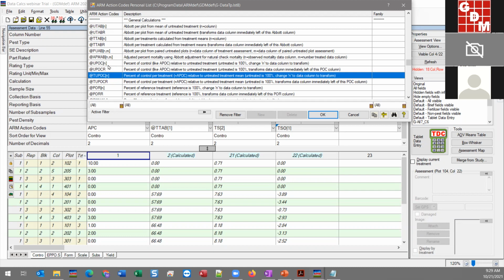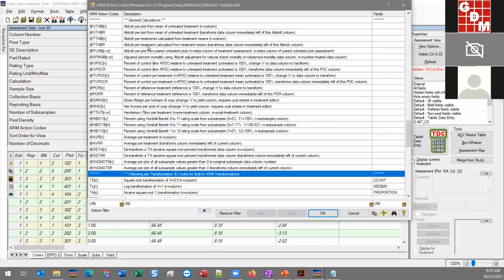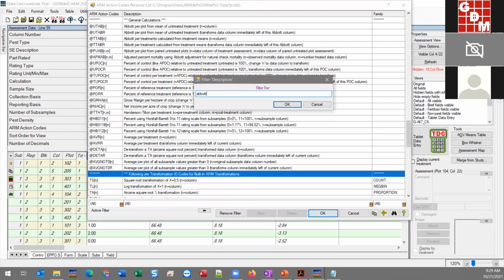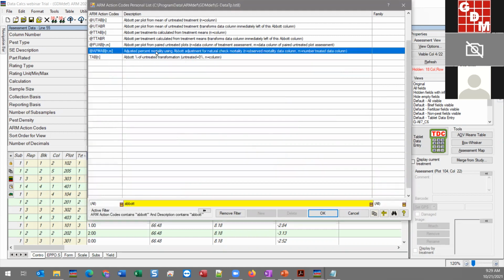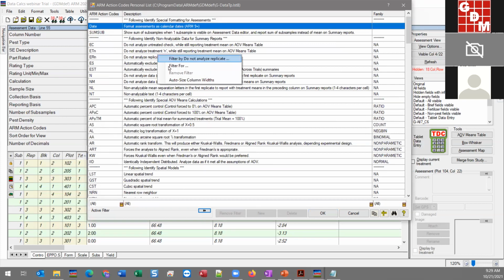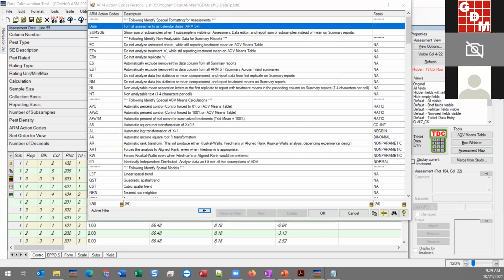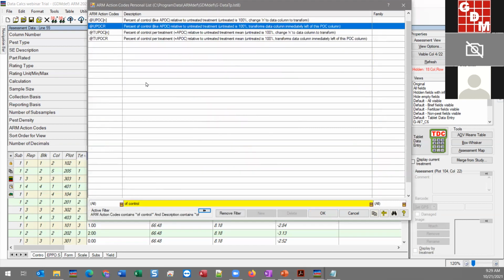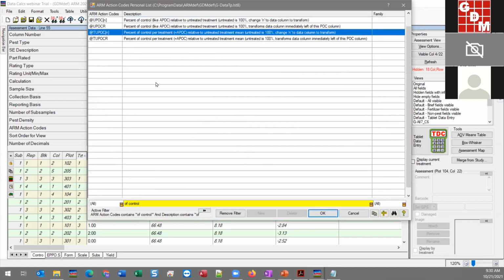And typically what I do when I'm hunting for them, instead of scrolling, this action codes is quite a long list of options. You can just do a filter in the description. So if you're looking for Abbott, you can say okay, and it'll track down all of the codes that have the term Abbott in their description. Or in our case here, we're looking at percent of control. So maybe I'll just search for "of control," knowing that that's kind of the trick. And sure enough, now we get these 4 options here to choose what we need.